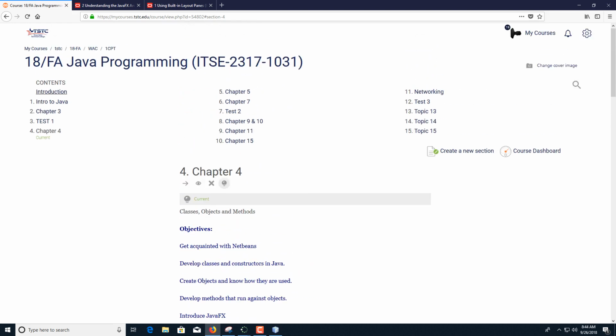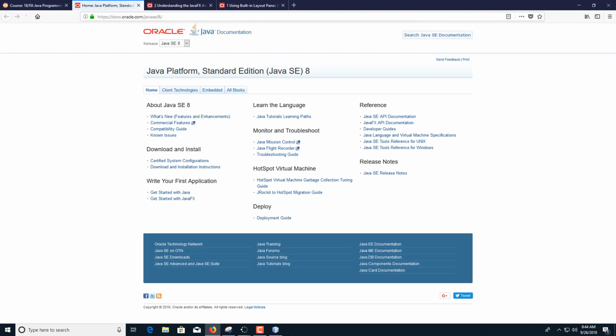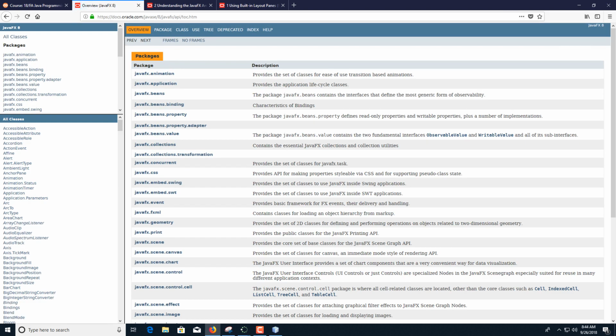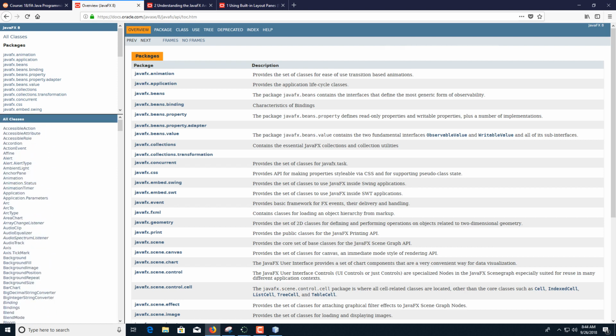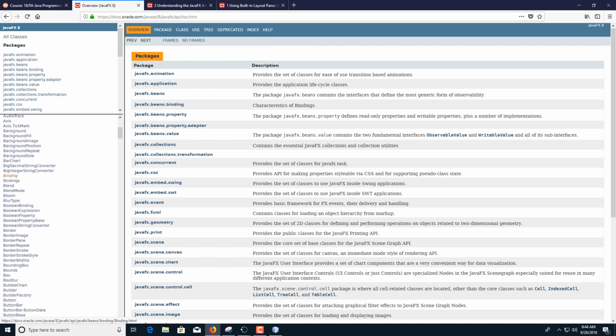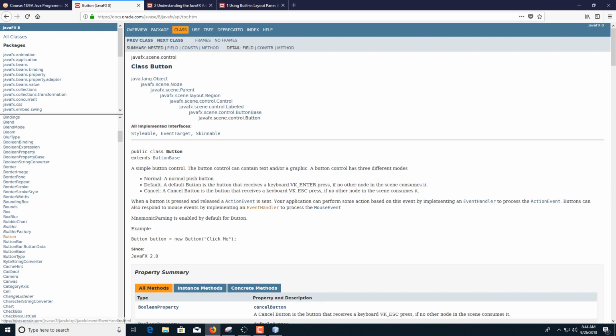You go to the course introduction page here, and I have a link in orange to the Java Online Documentation, or you can just search for it. It's going to pull up this page, and on the right side under Reference, you have JavaFX API Documentation. You can click on that, and it will take you to the same place. In the bottom left corner, we have all of the classes for JavaFX, and we were working with the button. So click on button, and that takes you to the same place I was.